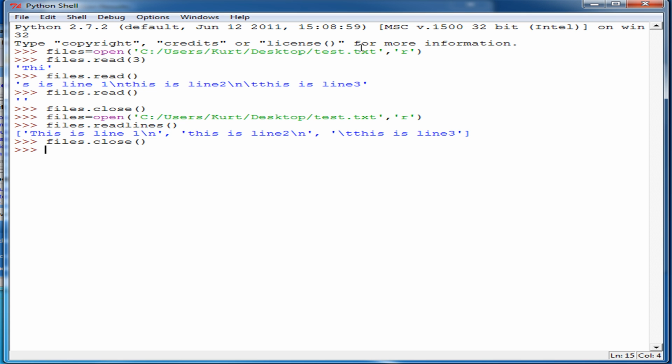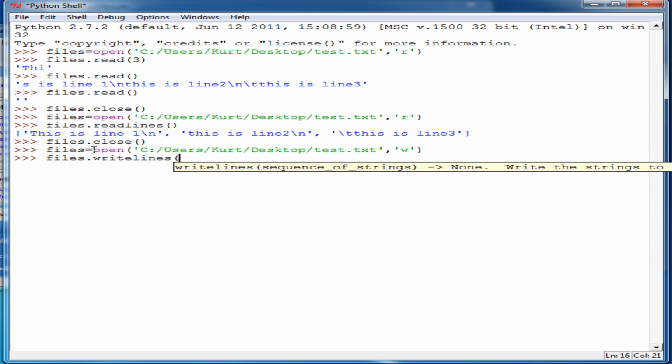we will actually find something when we write with this. Because you can do more than just read lines, you can also write lines. Files dot writelines. And then it says write line sequences, sequence of strings, none, write the string to the file. Anyways, so if we do this is line 1 \n, this is line 2 \n \t, this is line 3.